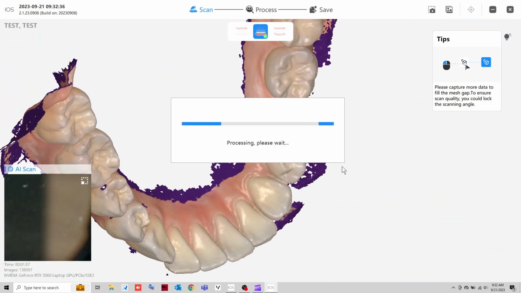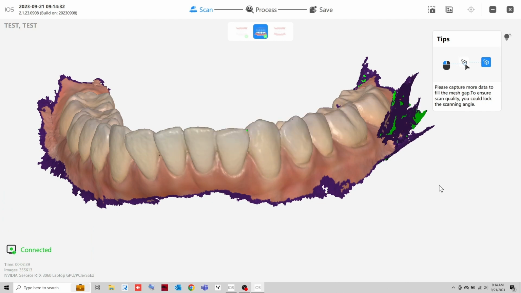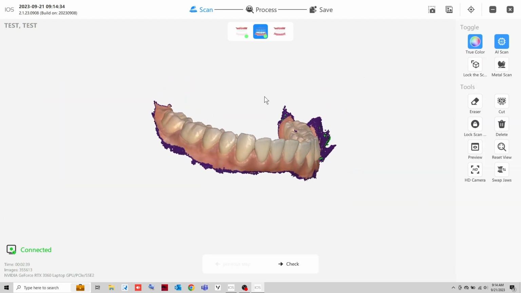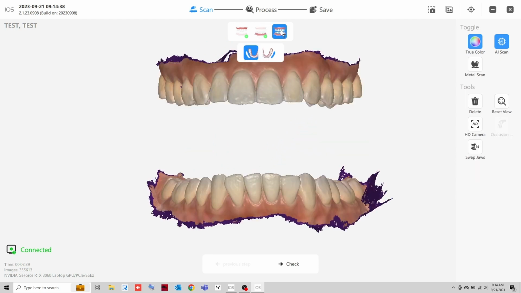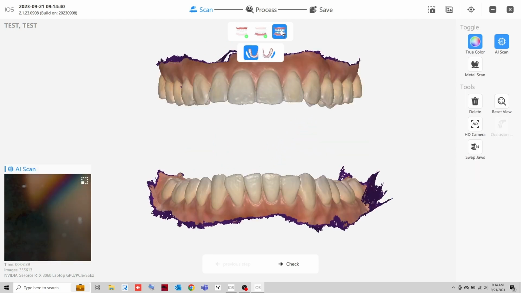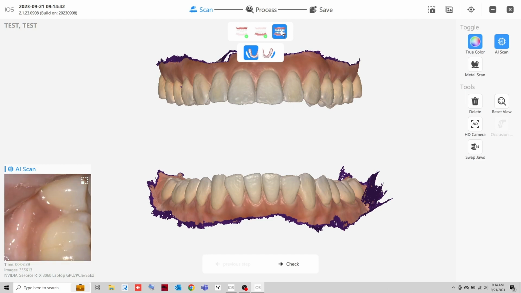Click the scanner button to process the data. Double-check again if you have obtained the data you need. Move on to take the bite scans. You may either click the icon on top or use the remote function again.